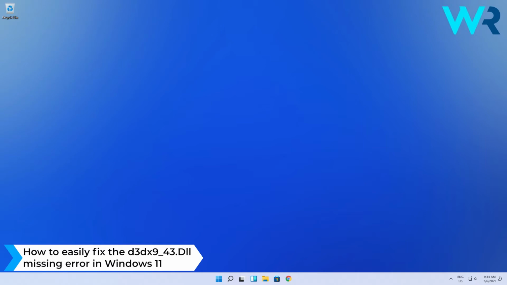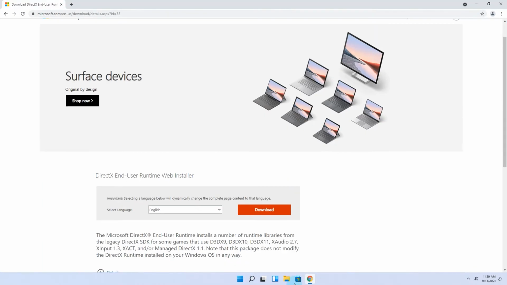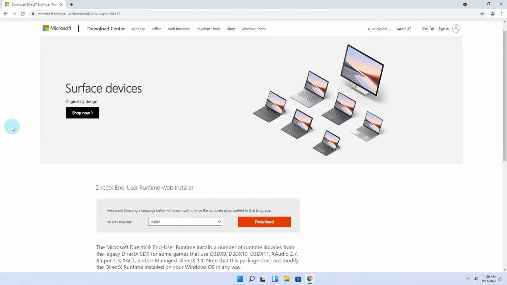D3DX943.dll missing error in Windows 11. This DLL file is crucial when it comes to playing certain PC games, as they can get installed without this file, and then when you start playing the game you get this annoying error and you don't know what to do. But the procedure is super simple, so you just have to go to your browser and access the link that I posted in the description below.